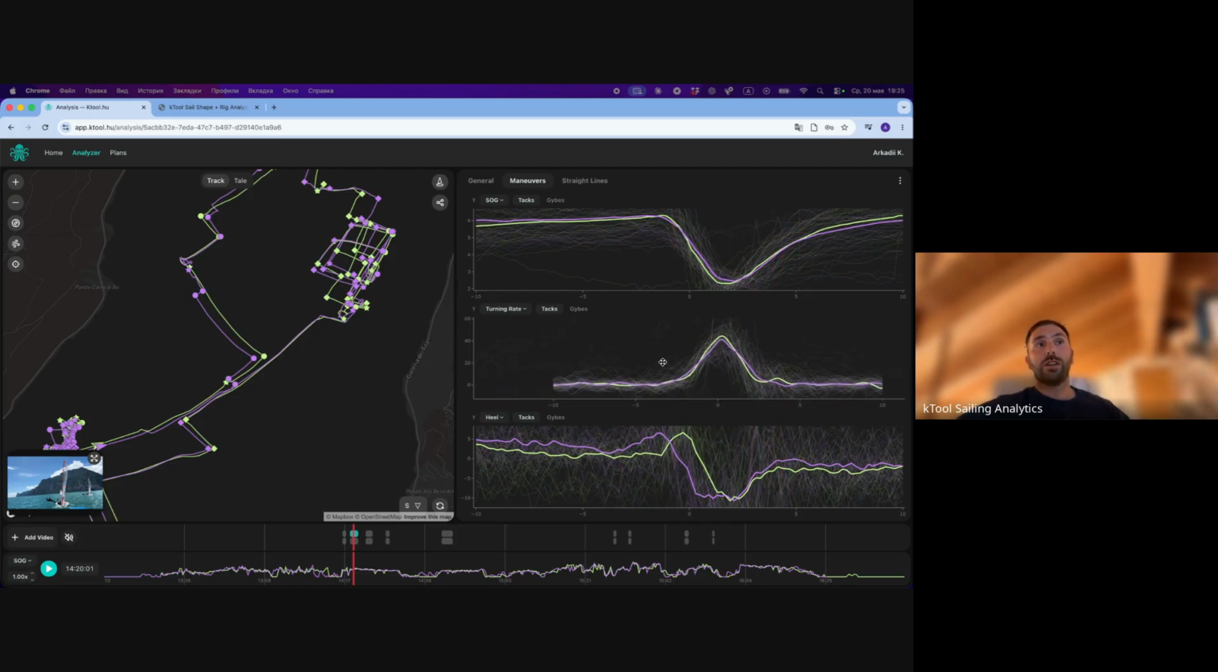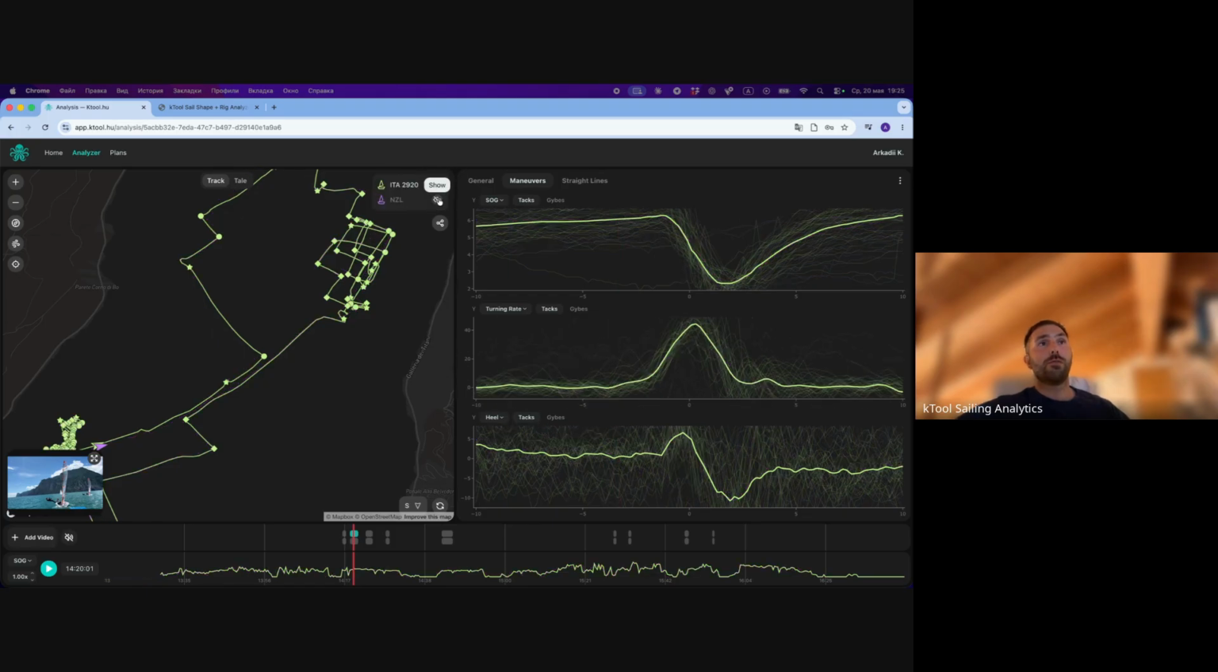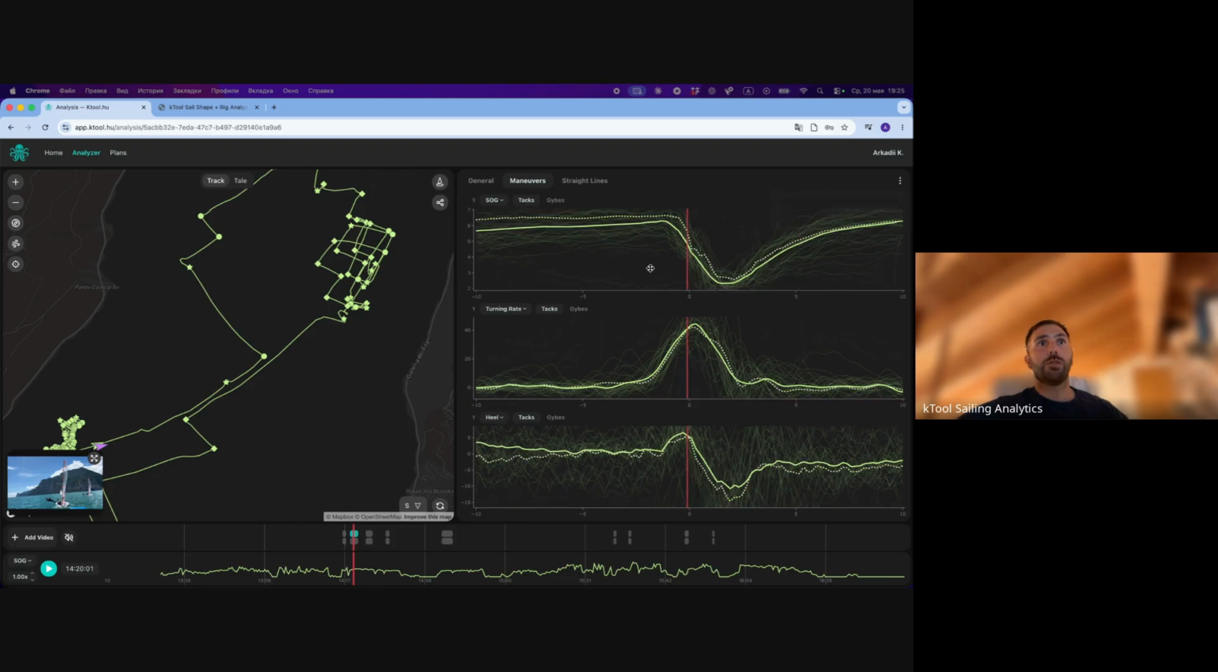So this is more or less how we are doing the analysis of the boats. If we only have one boat, for example, imagine we don't have a second boat to compare with, we always can switch on the top 25% of our maneuvers VMG-wise, and we can see here how our average compares with our best.